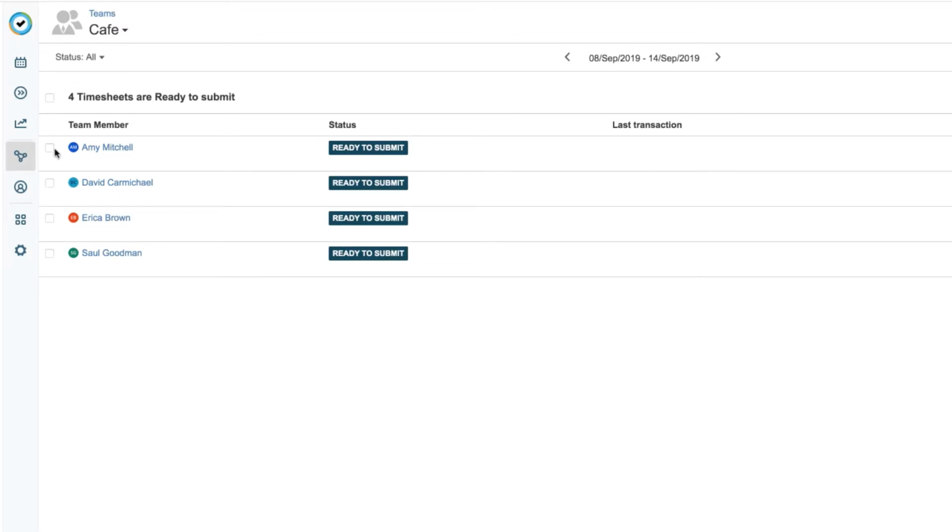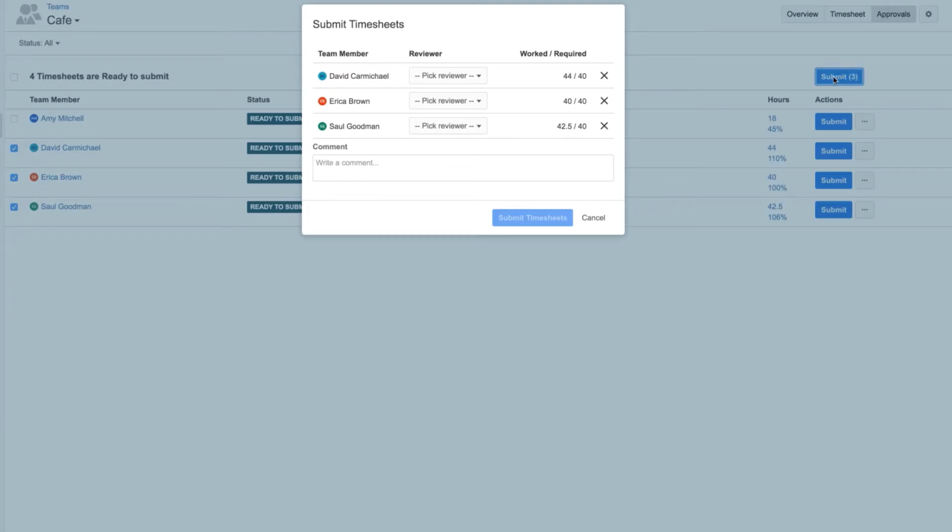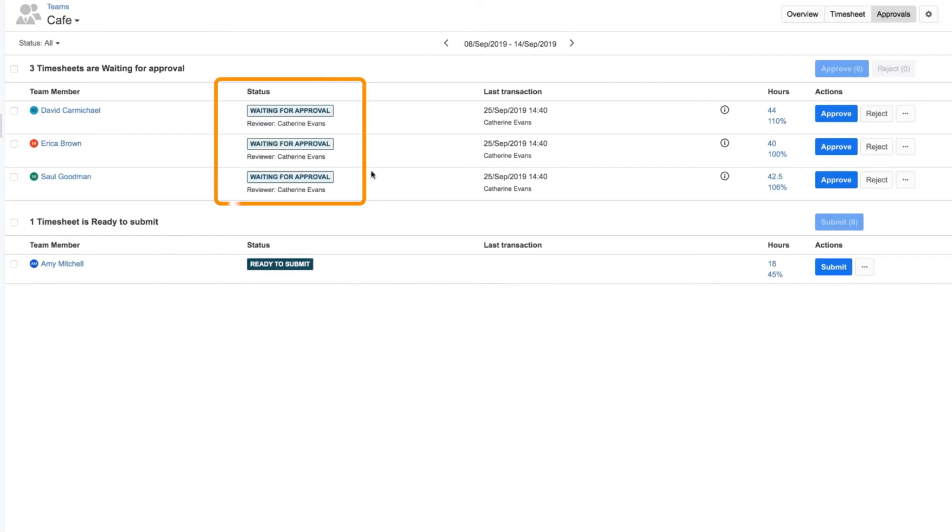Or just select certain members, such as those who have 100% or more of their time logged. Then click Submit up here. In the dialog, I select myself as the reviewer, since I'm the one who usually approves my team's timesheets. Then I'll click Submit Timesheets, and the status changes to Waiting for Approval.